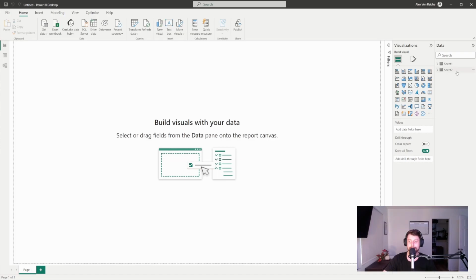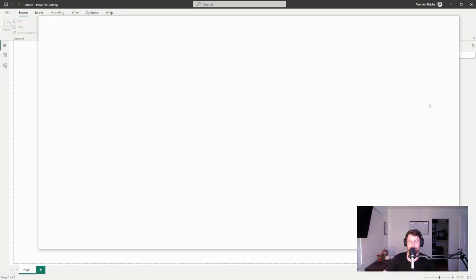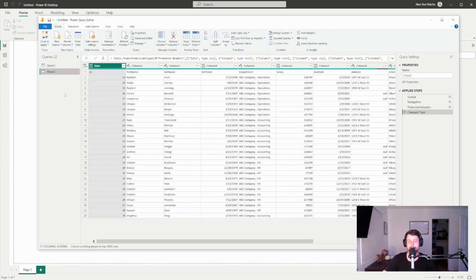So let's go over to Data, right-click, hit Edit Query. And for this example, I've given us two data sources, one from Sheet 1, one from Sheet 2. They're similar enough, but there are a few key differences. But I want to combine the two. Before we combine the two, though, I want to show you a couple of things that we can do.